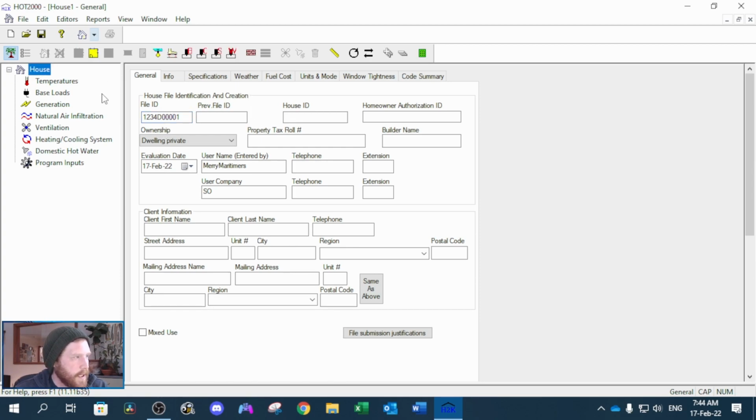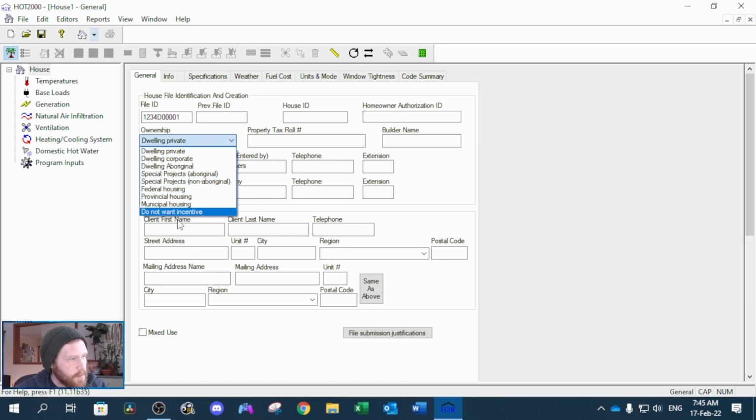And then on this page, things to know. This is just when you click house, and then general, we have all these other tabs at the top, but we'll start here. Most of the time you're going to be putting in your file ID there. If you're doing an E or an N file, you would copy the previous file ID from here and stick it in there. And then the other things to know, ownership, most of the time it's going to be a private dwelling, but there are other options here depending specifically what it is. Different provinces might be working with different housing types, so you can change that there if you have to.